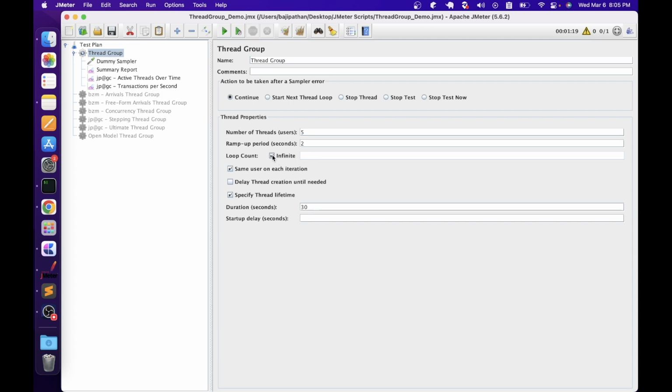In general, whenever we do any load tests, we always select the infinite option, because our load tests always run for durations like 2 hours, 8 hours, 12 hours, and so on. Okay, and then we have the same user on each iteration option, which will be selected by default. That means if there are 5 users running in the system, in every iteration JMeter will try to use the same user. And we have an option called delay thread creation until needed.